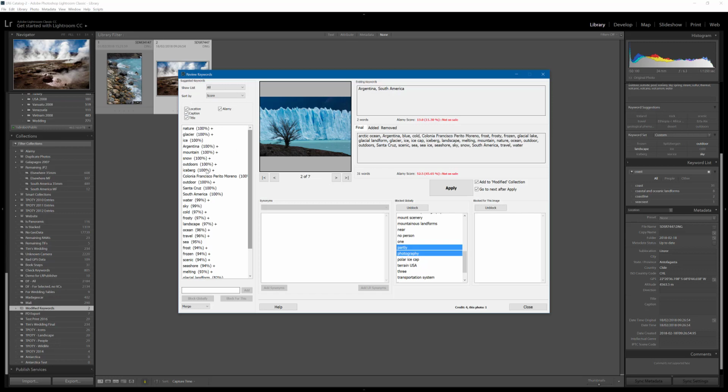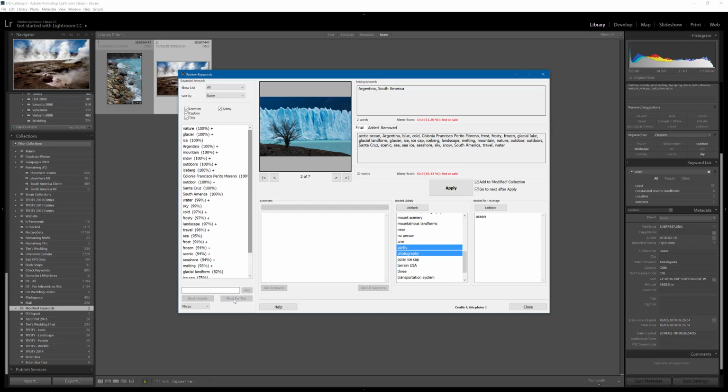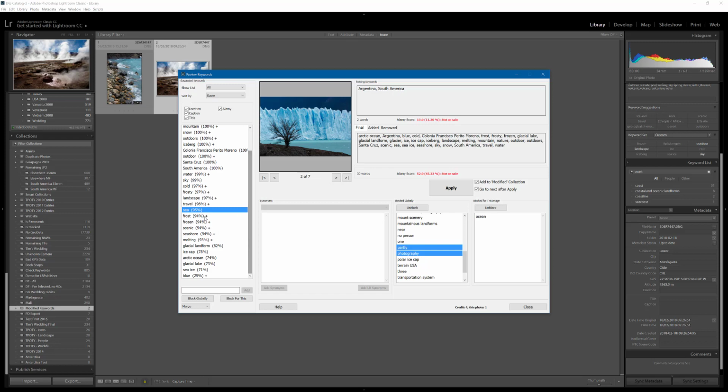All of these so far seem fairly good. Water, sky, cold. This one we do have a little bit of sky in the background. There was a dark storm cloud in the background that day. Ocean, no, not for this. Frosty landscape, it's not sea either. Frost, reasonable. And scenic, not seashore. Melting, yes, that's appropriate. Glacial landform. Ice cap, yeah, that's stretching things a little, but I can understand why it seems relevant for that photo. Arctic Ocean, definitely not. Glacial Lake, definitely. It's not sea ice, but it is blue.